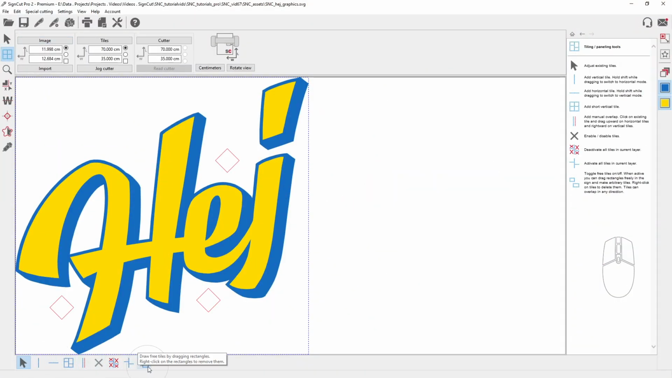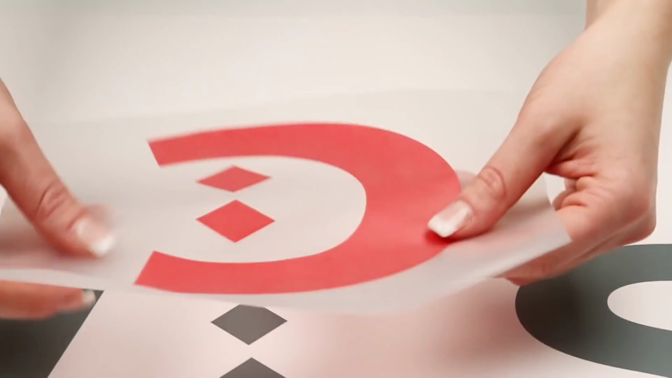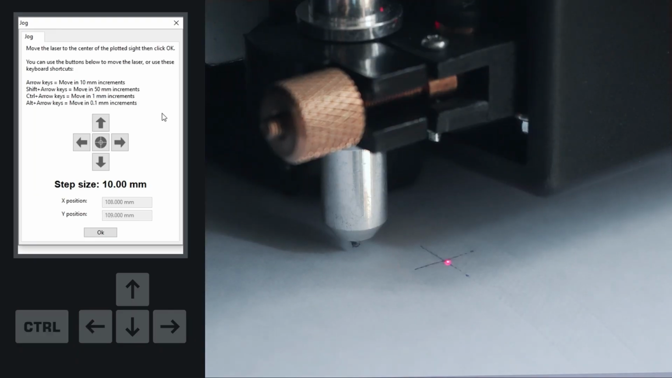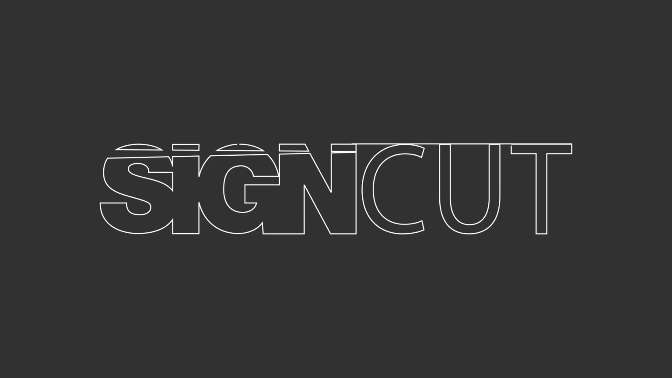And that's all the basic tools and processes you need to know to start sign making. If you want to explore more tools and features offered by SignCut, feel free to watch our other tutorials covering more in-depth discussion of the tools and features.